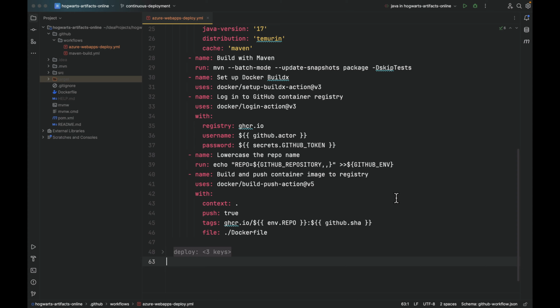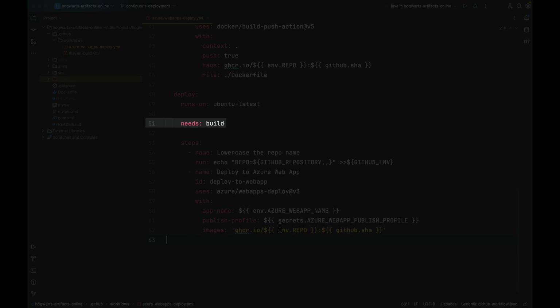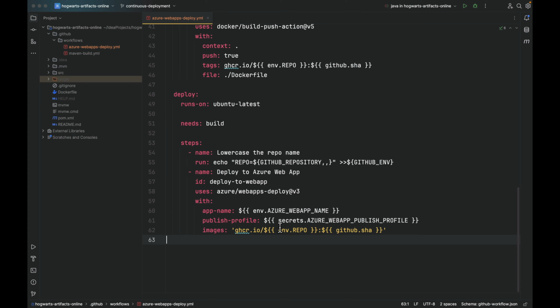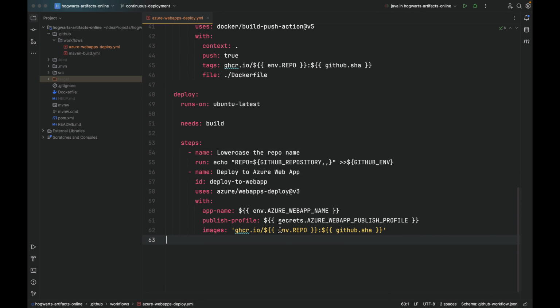Let me expand the deploy job. Recall that I said, by default, jobs are run in parallel. But here, line 51 says, deploy can only be run after the first job build is finished. So deploy needs build. So these 2 jobs will be executed one by one, not in parallel. There are only 2 steps in deploy job. The first one is lower the repo name. So we make sure the repository name is lowercase.